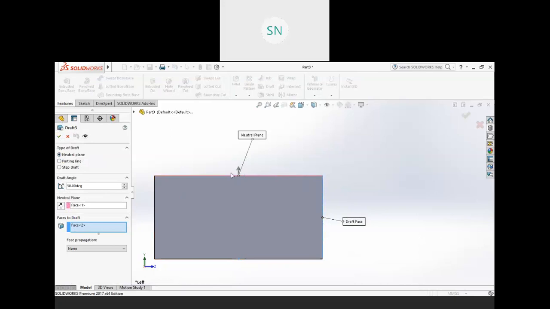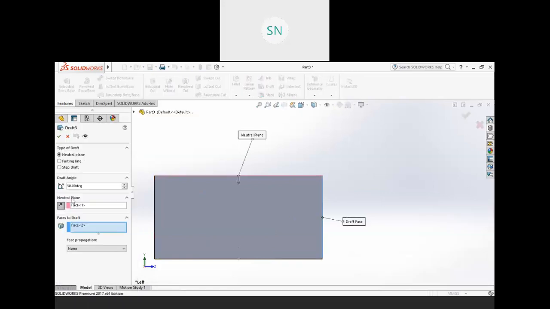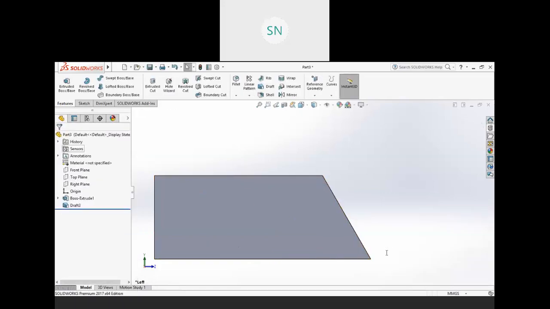But the direction of the neutral plane, see, our direction of the neutral plane is upward. So when you go upward, your draft angle will be inward, and on the other side our draft angle is outward. So if I change the direction of the neutral plane, so now my direction is downward, and over here we have inward draft. So you can simply say it's a flip tool. You can flip your degree outward, inward, right? So in this way you can flip.